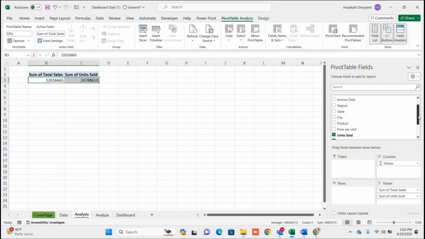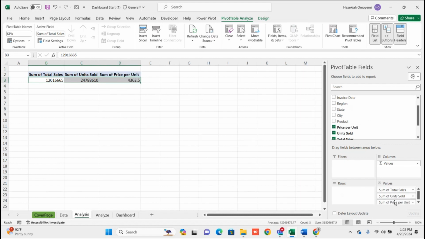The average price. To do this, all you need to do is look for the price per unit. You drop it here, and then we have the sum of the price per unit. This is not what we are looking for. We want to see the average. So you highlight this one, click on this sum of sales of unit price, and what?